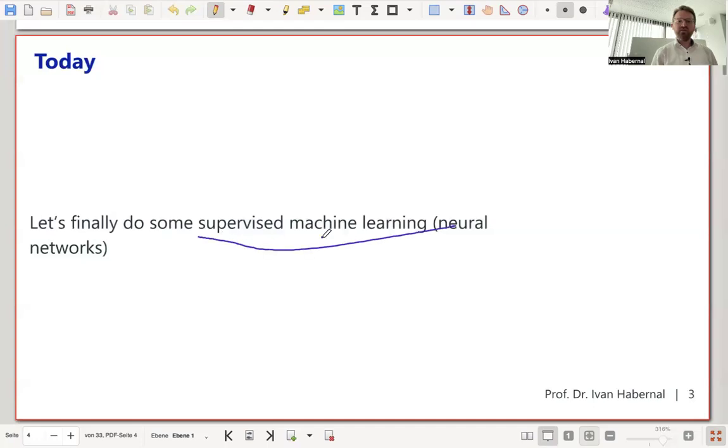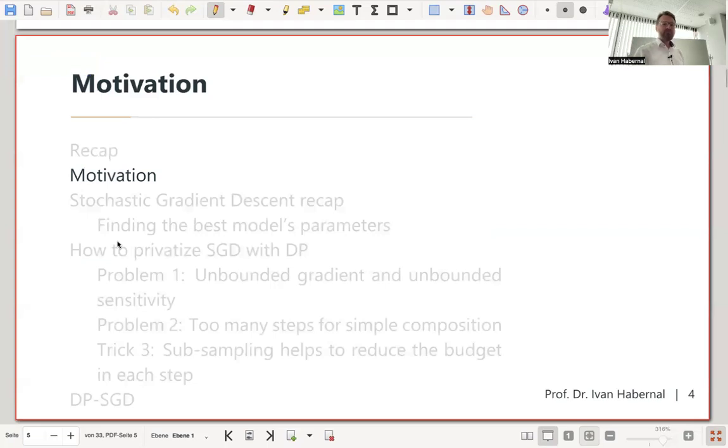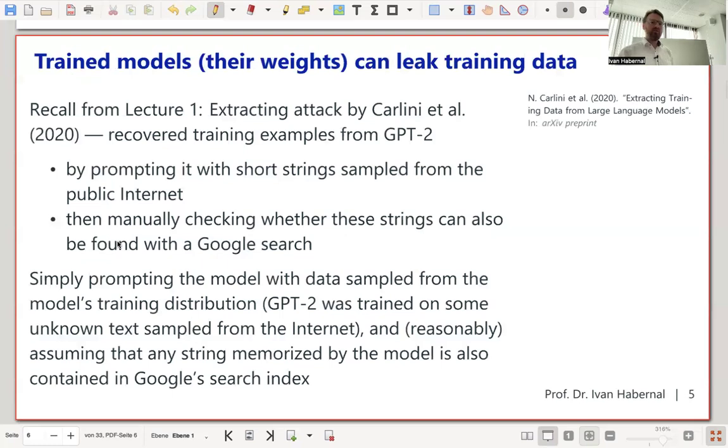But now let's talk about something fun finally, and it's going to be supervised machine learning and maybe some neural network training. Before we go there, I think I should recap a little bit of motivation. Why is it important? This is something we saw already in the first or second lecture: if we have trained models, and by trained models we mean their architecture and their weights, the architecture is maybe known, but the weights are important because this is how we train these models, and they can leak some training data.